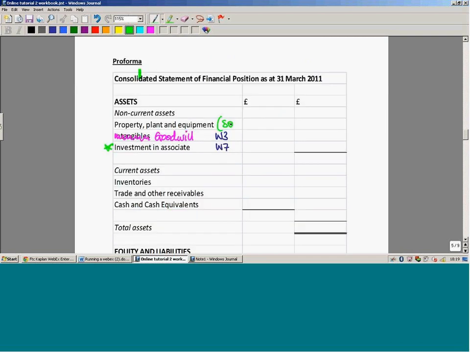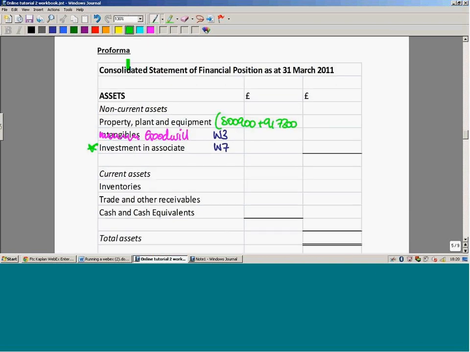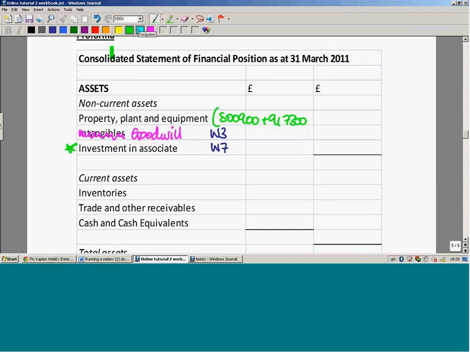Here we go. So I've got 500,900 plus 917,300. It's going to get squished for me, I'm afraid. So hopefully if you've left plenty of space, which is what you should do in the exam, it will be easier. And I can probably make my life slightly easier by zooming in a bit. Let's see if this works. A little bit better.